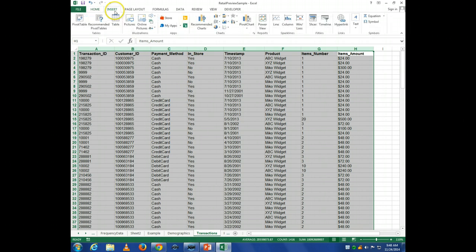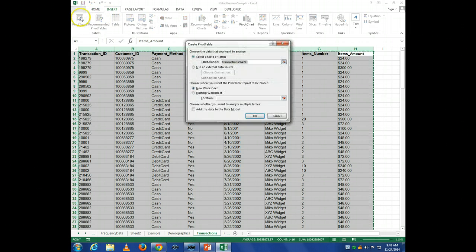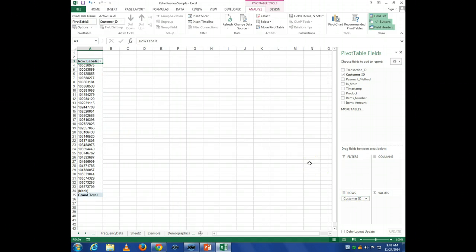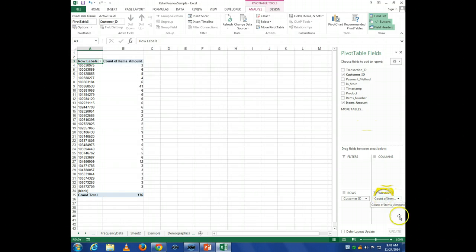I'm going to do insert, pivot table again. Once again, I'm going to group by customer ID, so throw that in the rows. What am I going to put in values this time, though? Not the number of transactions. I don't care about that. What do I care about when I'm talking about the M? I care about the money. So let's throw items amount down into the values area.